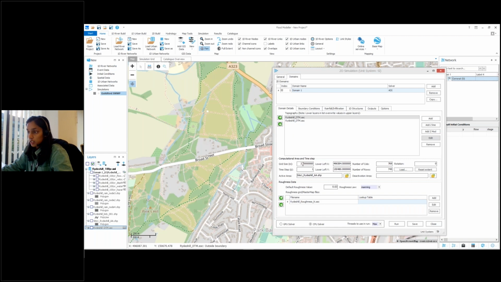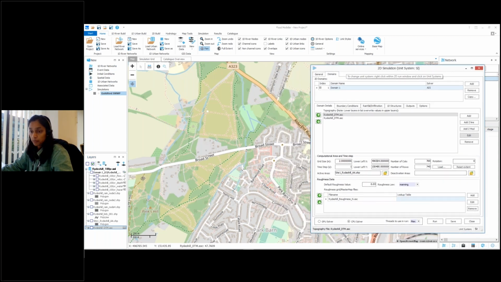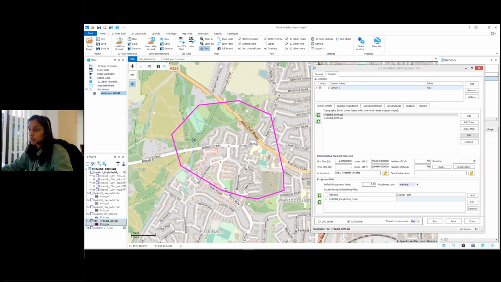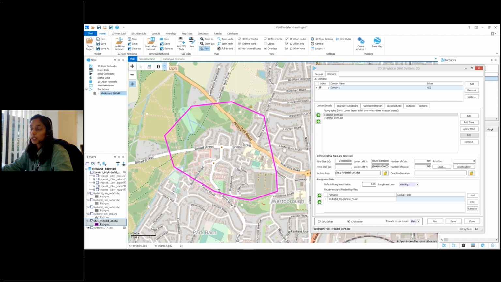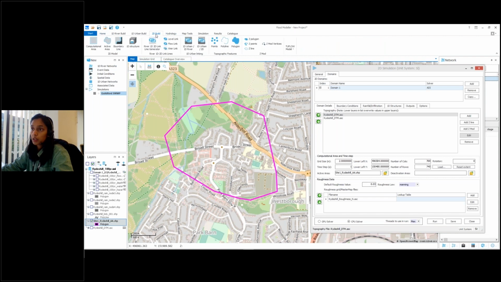I've also got my grid size of 2 meters and a time step of 1 second. And I've also created an active area. So the active area tells you which part of the grid is going to be solved by the solver. So in my case, I've got one already created here. So that's going to be my active area. Let me move this across so we can see. So that's my active area, but it's also very easy to create the active area in here. You don't have to have it preloaded.